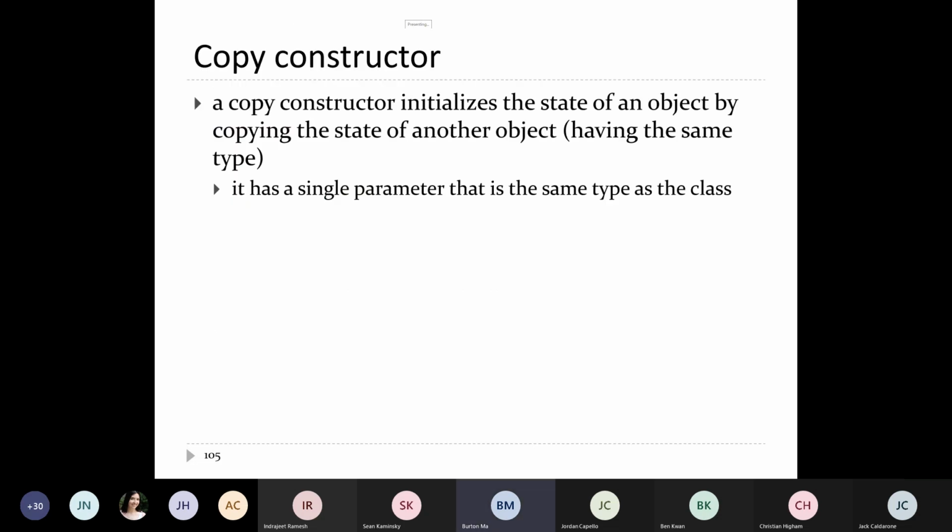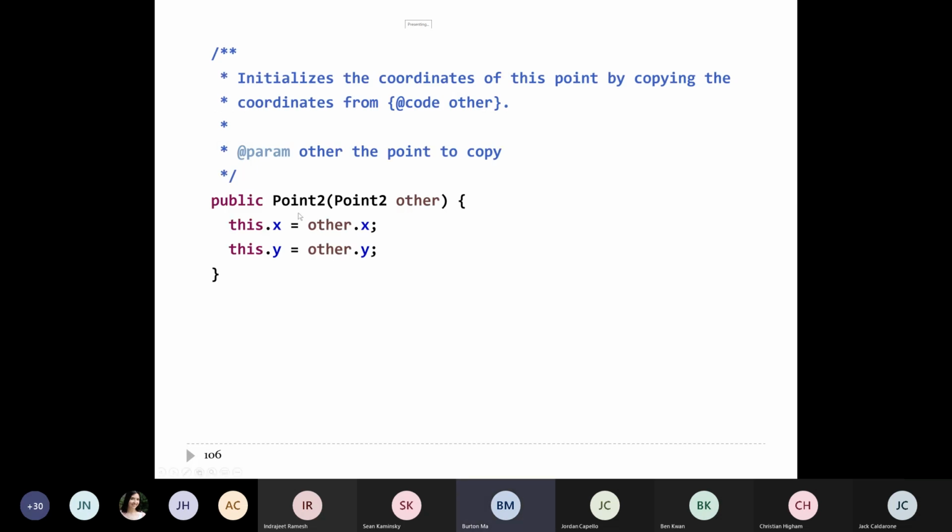There is a second kind of special constructor that has its own name. It's called the copy constructor, and the copy constructor lets you copy another object of the same type. The copy constructor has a single parameter, and that parameter type is always the name of the class. So the Point2 copy constructor has one parameter of type Point2. This type of constructor lets you initialize the newly created point by copying the state of another point. I usually call the parameter other. If you're writing your own class, you might choose to call it something else, but calling it other makes it pretty clear that you're copying another object.